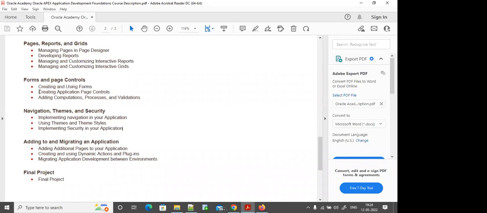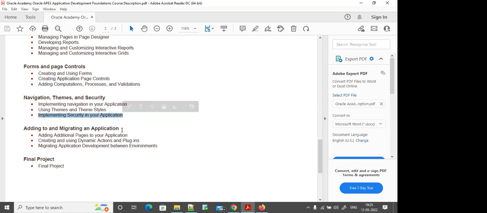And in this, we are left with application page controls, and this part we completed today already, validations. Okay, one, and then these two, this one we'll see in tomorrow's session. Okay.